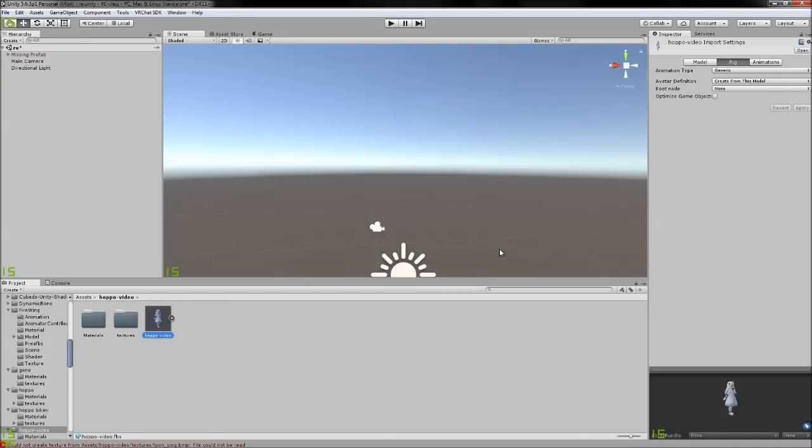Now it's going to be importing that, and after that you go to humanoid. Very important, otherwise your character might move a little bit odd or might not fit in the game. So we're going to hit apply.